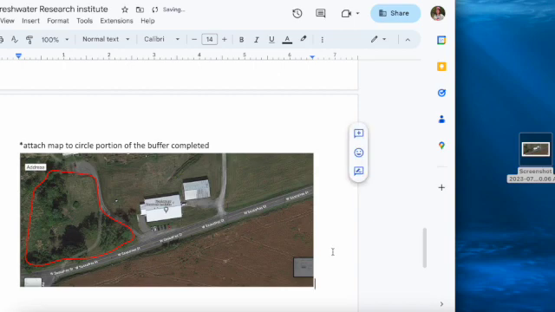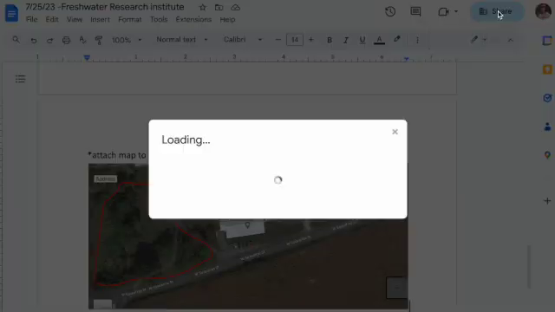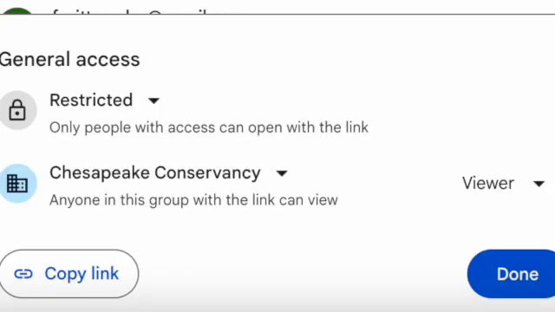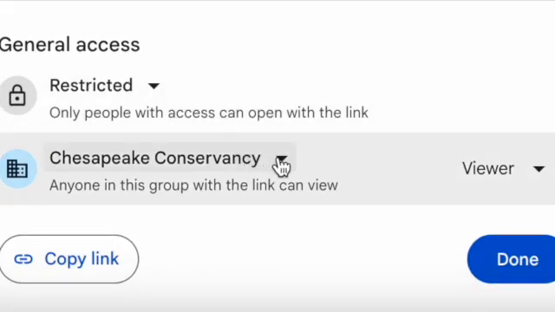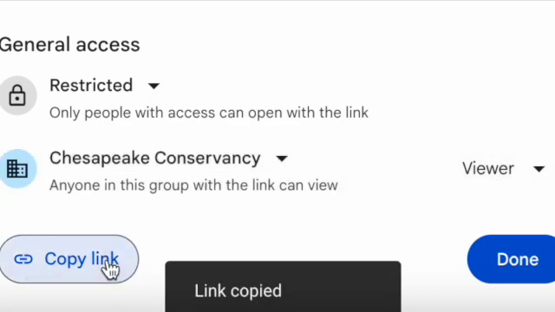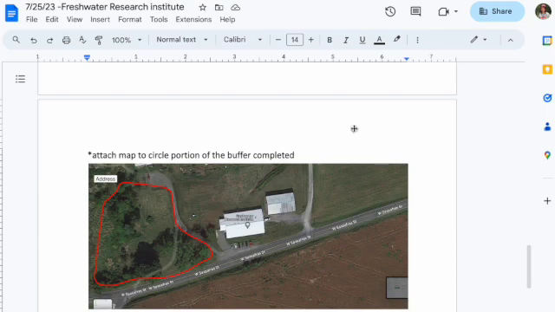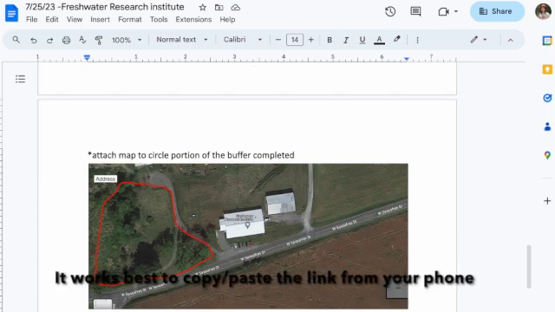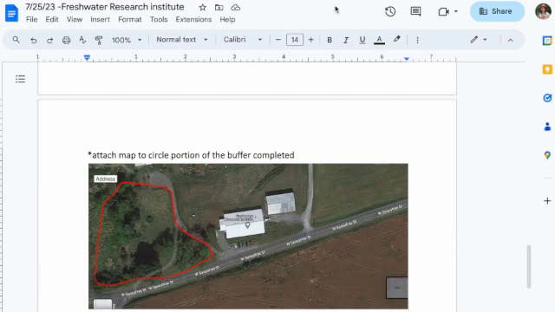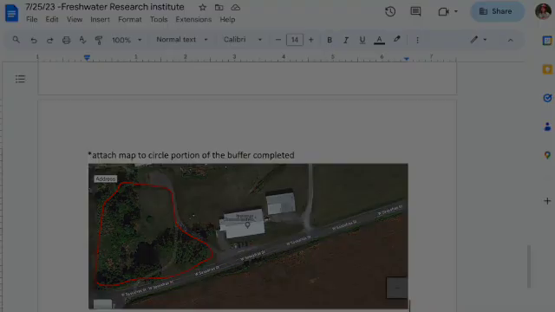there's the site, there's the address, and there is the portion that we completed. So if we ever return, we know where we were. You'll go into the share settings. It should already be set to Chesapeake Conservancy as viewers. You'll copy the link, which is down in the bottom left. And once that link is copied, you can paste it into your Field Maps form like we saw earlier in the video. And that's all you have to do.